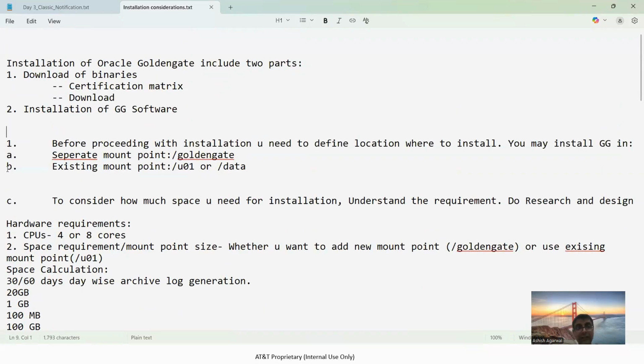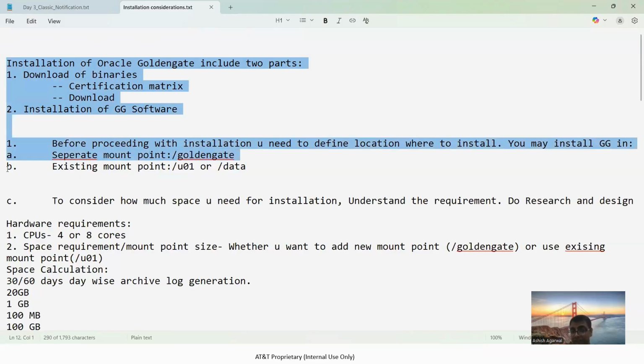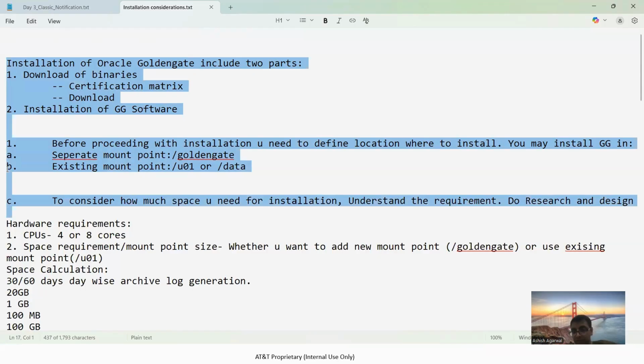I again repeat, installation of Oracle GoldenGate includes two parts: download of binaries, which in turn includes certification matrix and download, and second is installation of the GoldenGate software. Before proceeding with installation, you need to define the location where you need to install. It may be a separate mount point or an existing mount point. Then you need to consider how much space you need. Understand the requirement. You need to ensure that the number of CPUs for GoldenGate is 4 or 8 core.